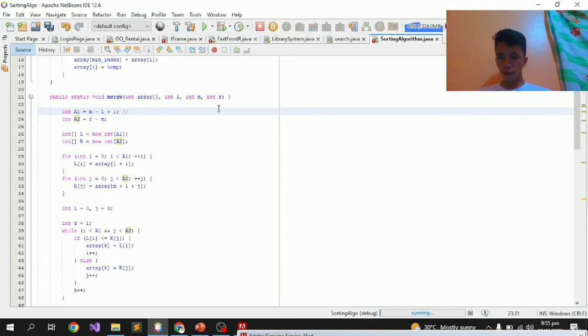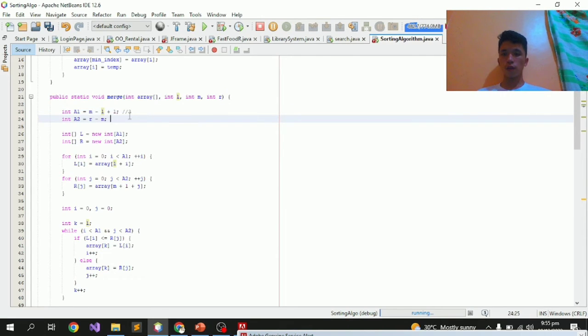In our first group of elements, we have M minus L, or 2 minus 0, and plus 1. So it will become 3. So you notice the A1 has 3 elements in it. Then R minus M, or 4 minus 2, is equal to 2. So the A2 will also have two elements stored in it.